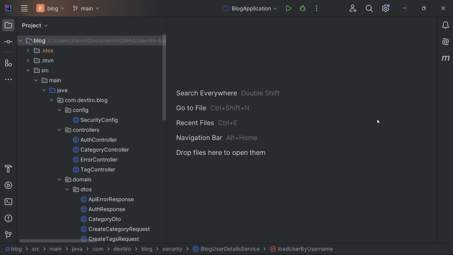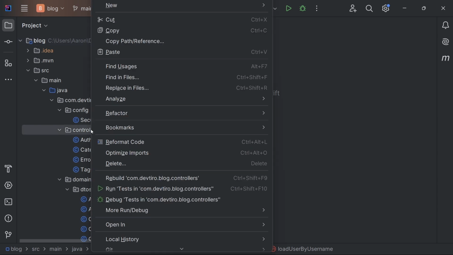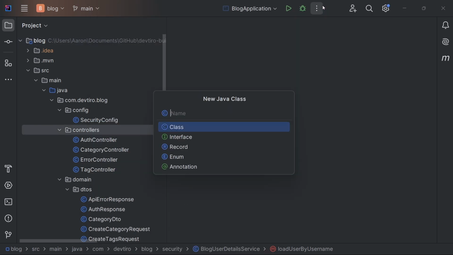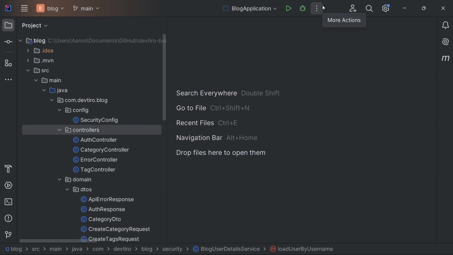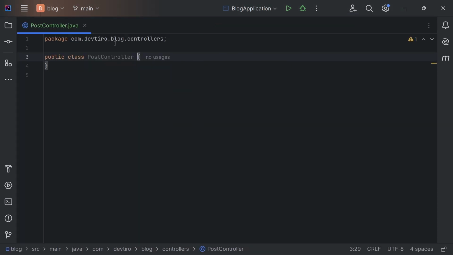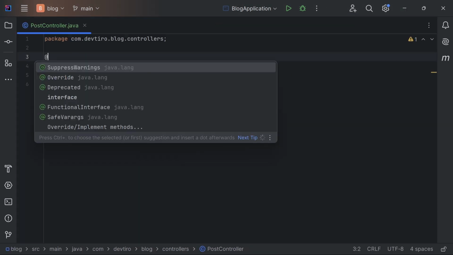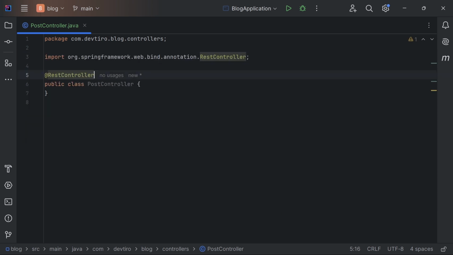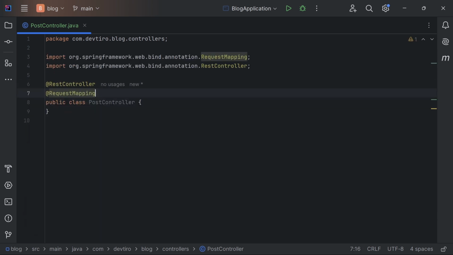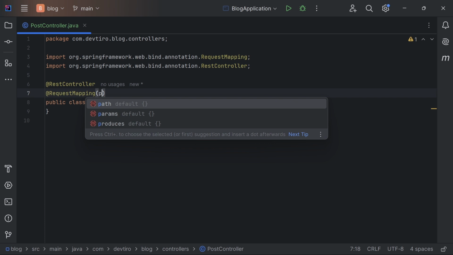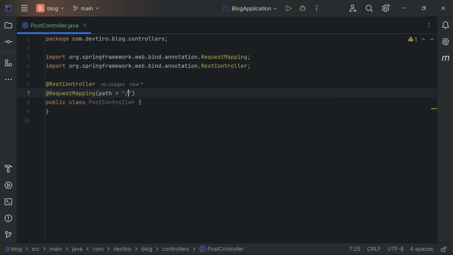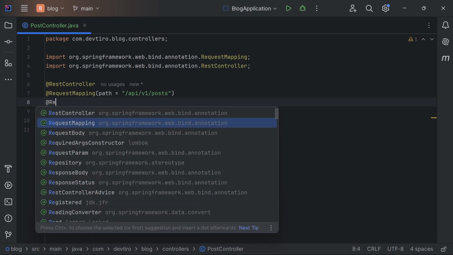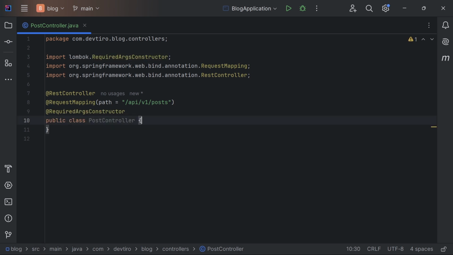So here we are back in our IDE. So let's go into our controllers package, create a new Java class, and we'll call this one PostController. And let's expand this. And to the top of this class, we're going to add the @RestController annotation. We'll add a @RequestMapping annotation also, and we'll specify the path of /api/v1/posts. And we'll also add the @RequiredArgsConstructor as well, as we've been using that throughout.